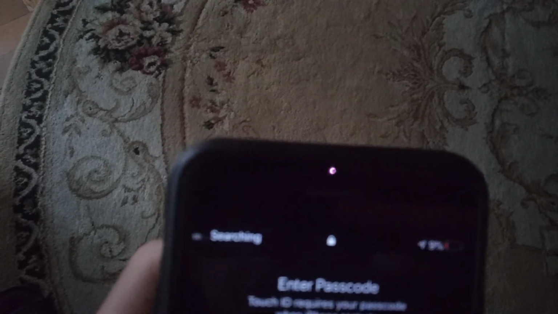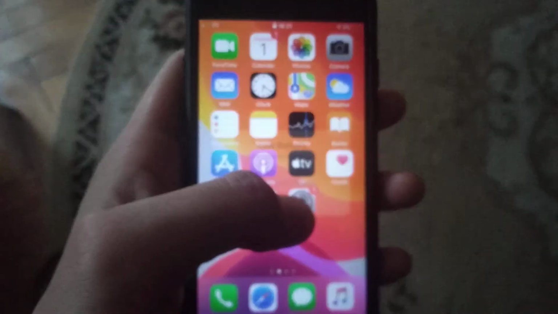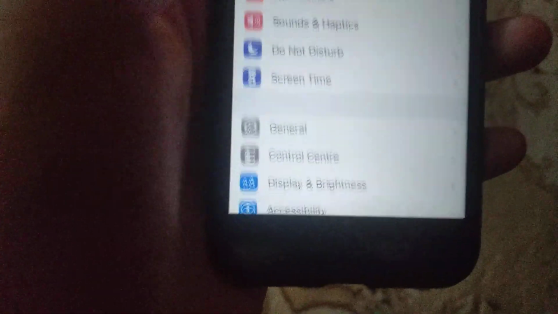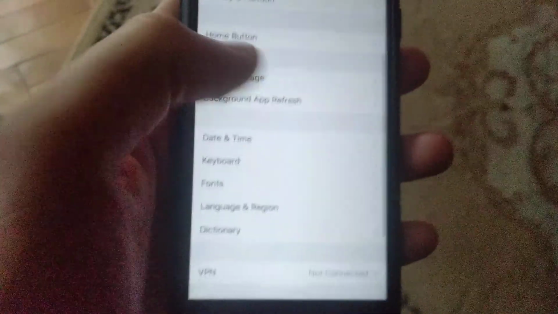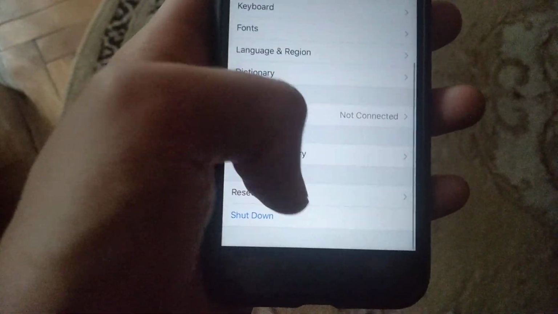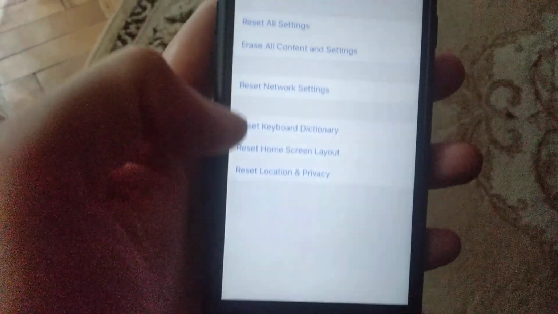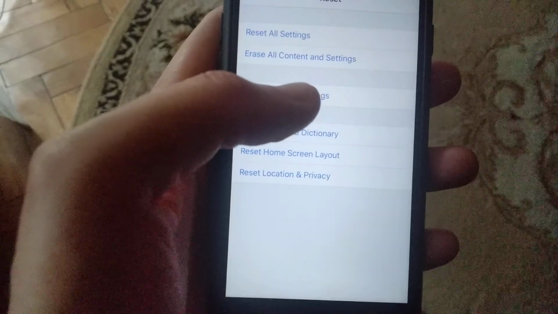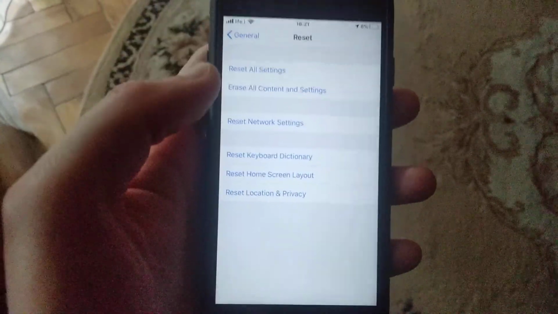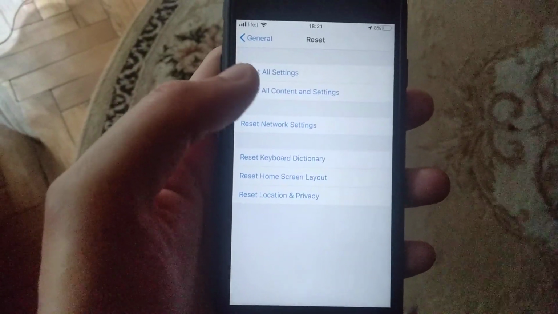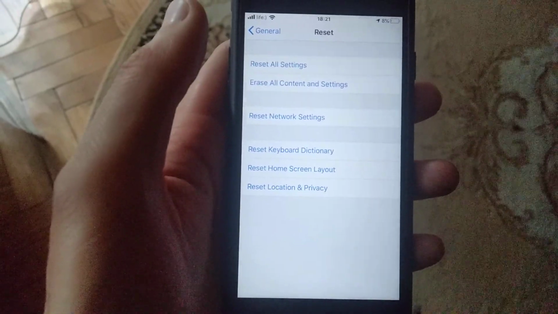If it doesn't help you, you can also try another thing. Go to the settings, find General, and in General open Reset and try to reset network settings. Just choose this option, and if it doesn't help you, you can also try to reset all settings.